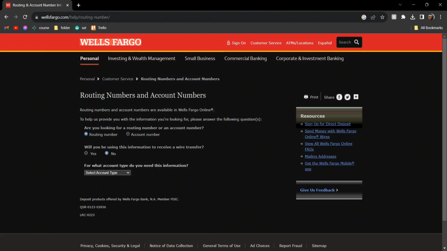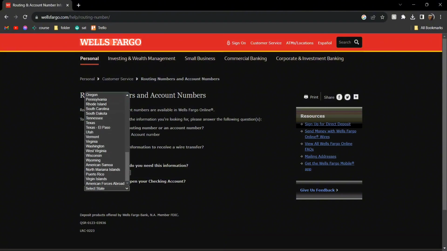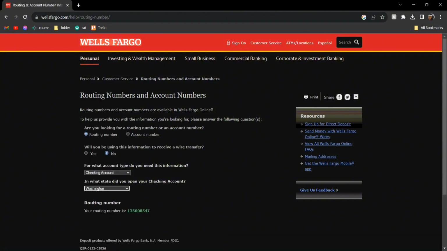And if it's outside, you click on this one and it says your SWIFT code, which is this one. And if we click no here, it's gonna say what account type, let's say checking account, and then what state did you open. You're going to put in your information and you'll get your routing number. So you just follow the step-by-step process and get your routing number.